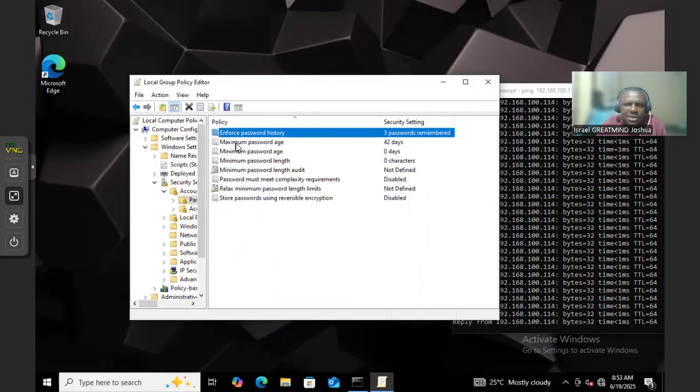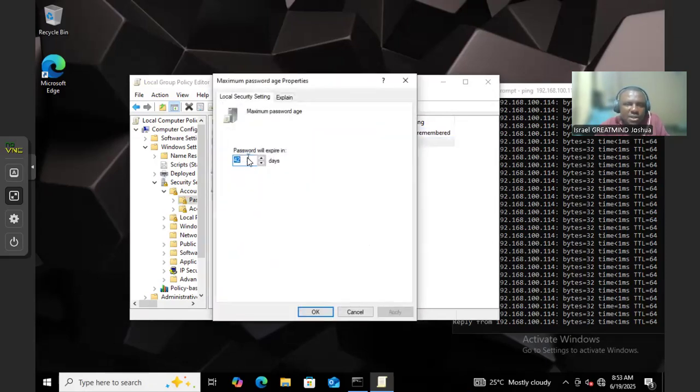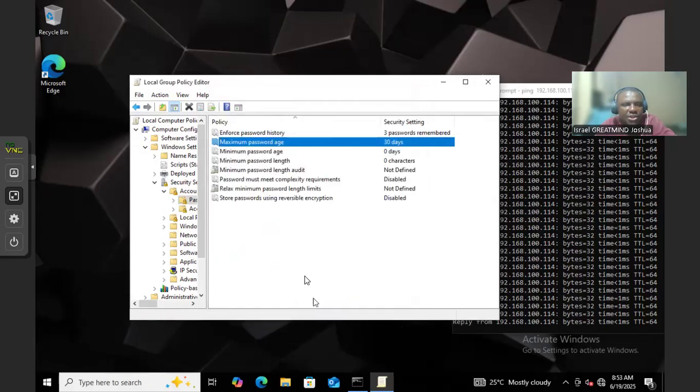Another one, I'm trying to rush, I don't want this video to be too long. The maximum age of your password is 42 days by default. Now you can put 30 days. It means after every 30 days, the user will be prompted to change the password. Do you understand?